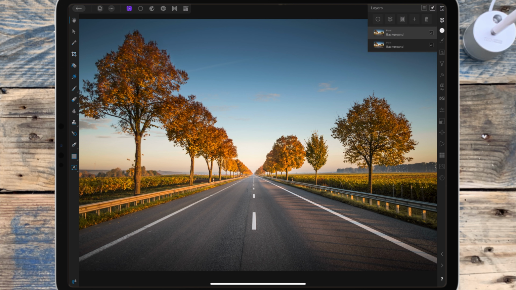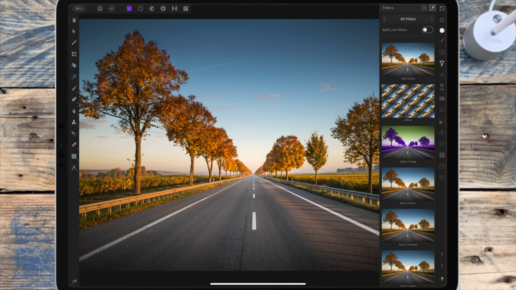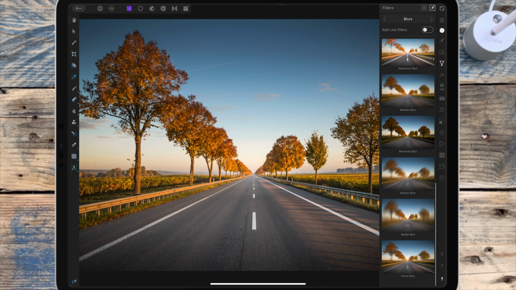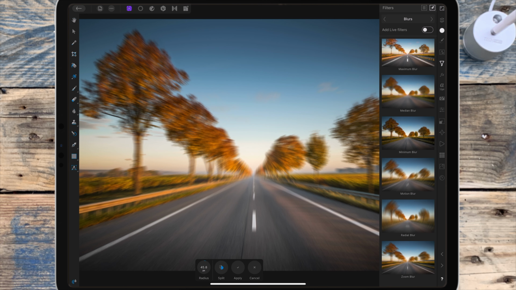Then I need to add a zoom blur, so I'm going to the filter studio. I'm going to blurs, and I'm scrolling down to zoom blur. You need to know what direction it looks like the picture is moving in. So if this picture, it's a straight road where you'll be moving forward. So I'm going to tap on the end of the road, and I'm lowering the radius to around 24 pixels.